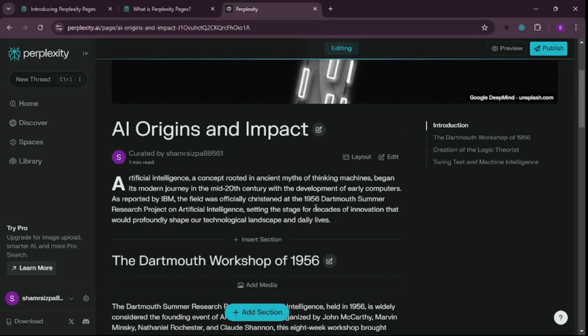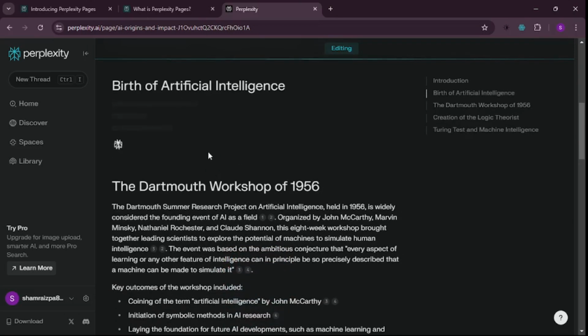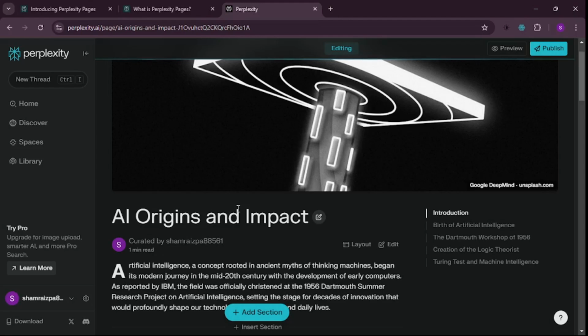So there you go. And the cool thing about Perplexity Pages is that you can add any section anywhere. So if I want to insert a section here and I don't know what it's going to be about, what I can do is I can choose any of the suggestions here. Let's say birth of artificial intelligence here. And if I plus that, it's going to write that section for me. How cool is that, right? I mean, I'm in total love with this tool and this new feature.